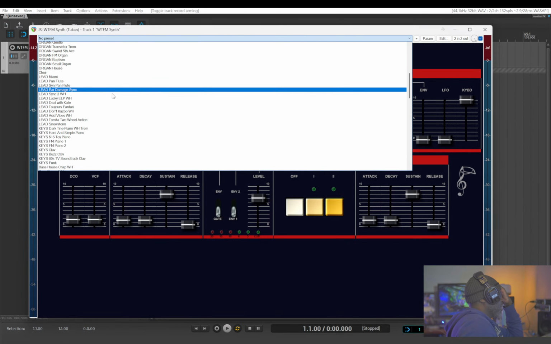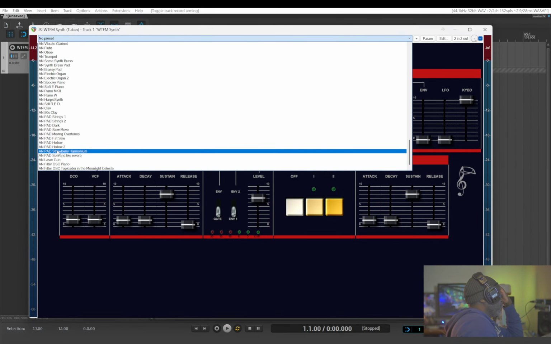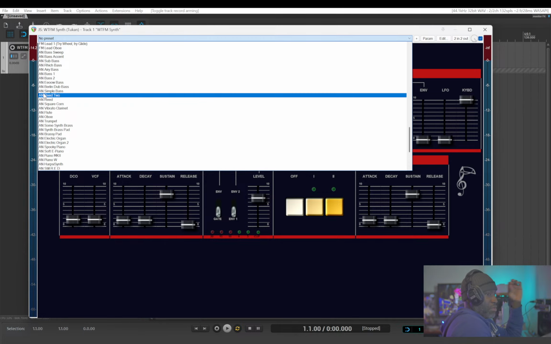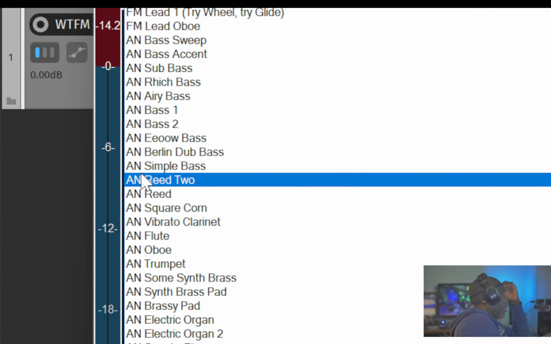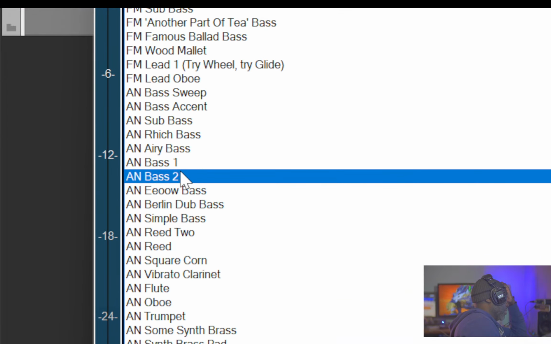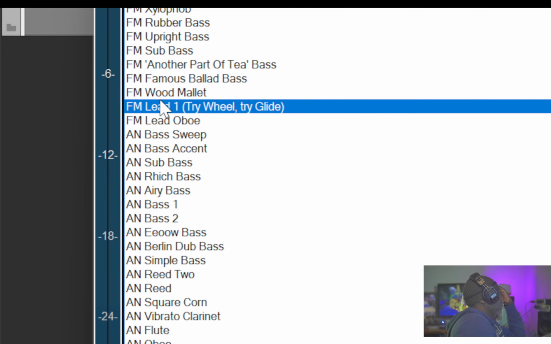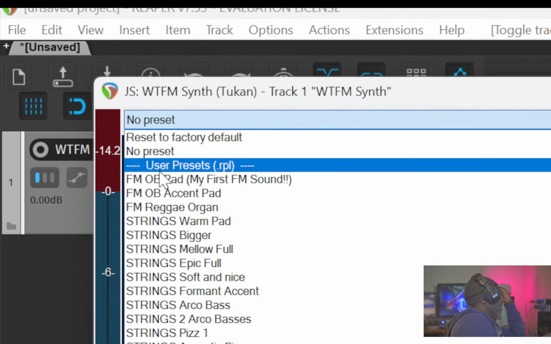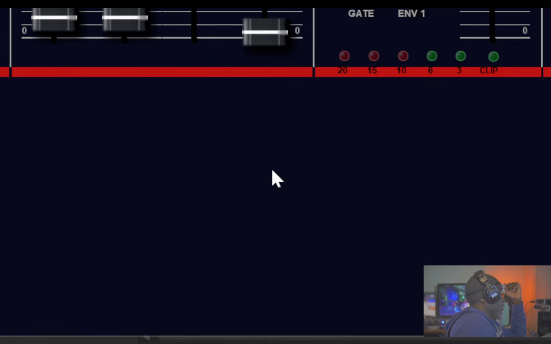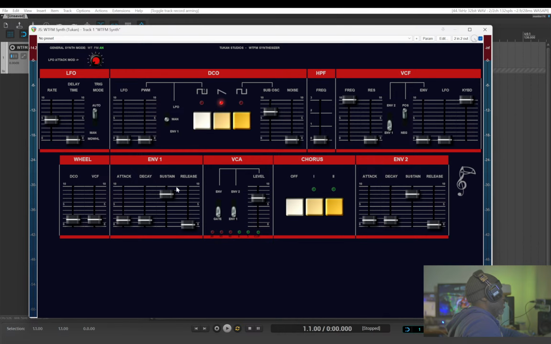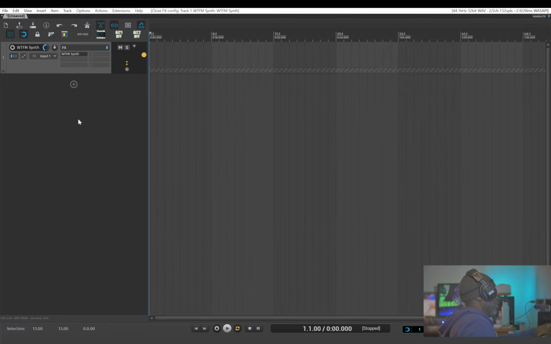There's a good amount of presets here, and he puts the acronym at the beginning of the preset, so you know what synth these presets are for. So anything that says AN is for this synth that we're looking at, the analog Juno style synth. FM is for the FM, and I think everything else before that is for the wavetable style synth. So very flexible, very versatile synth, free synth. And he really puts a lot of work into these plugins.